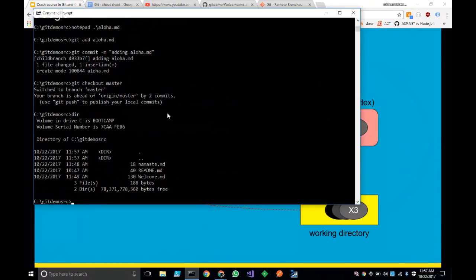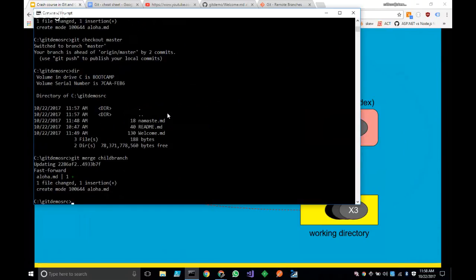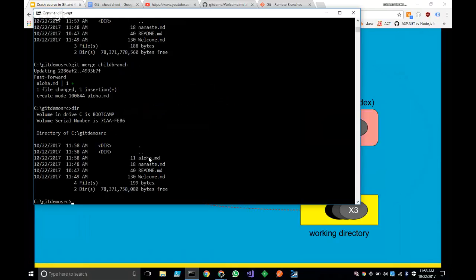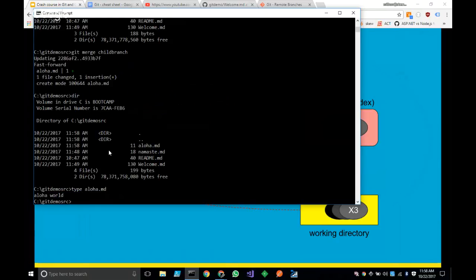So do a dir. Aloha is not there as expected, and then you do a git merge and the name of the branch which you want to merge. So that would be child branch. Okay. So you are merging child branch into master, and there you see it's a fast forward merge. Okay. See this? So essentially, master just moved forward by one commit, and that's it. Changes have been merged. So now, if you do a dir, you will see aloha.md has been pulled into master.